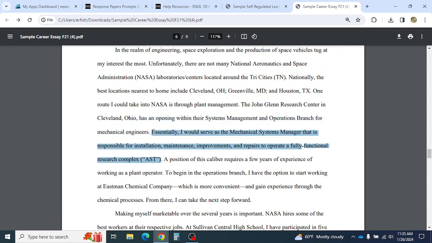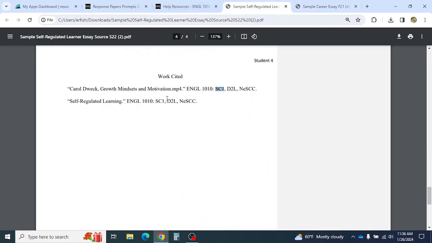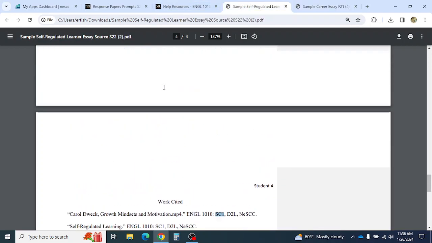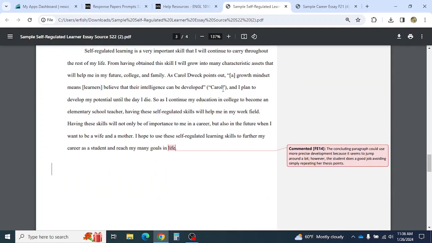And we'll get into that with the next essay: summary, paraphrase, long quotes. But for this first essay, I just want some short quotes. Cite it using the first word on the works cited page. And you can see that there's an example of that in the sample essay. If you go to the concluding paragraph here, "As Carol Dweck points out, growth mindset means learners believe that their intelligence can be developed." Then she cites using the first word on the works cited page.